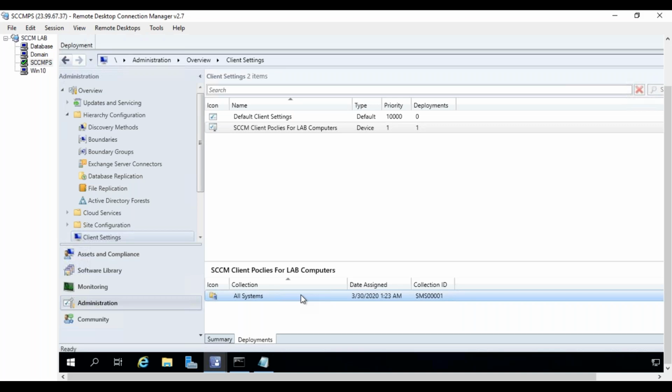We have given 3 minutes. Every 3 minutes, the computers will communicate with the server to find out if any new policy is available on the server. If any policies are there, it will apply that policy. So every 3 minutes, the client will communicate to the server. That is the policy we have given. So client policy is done, right?